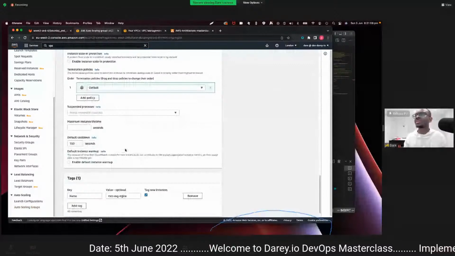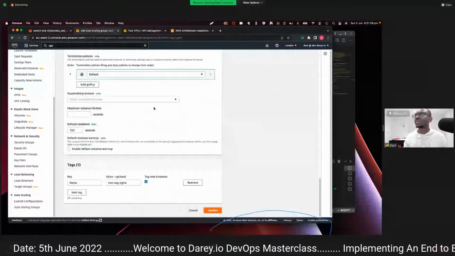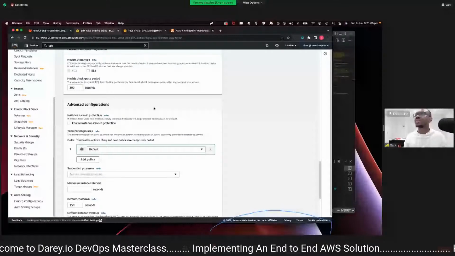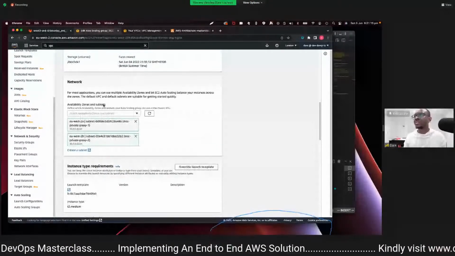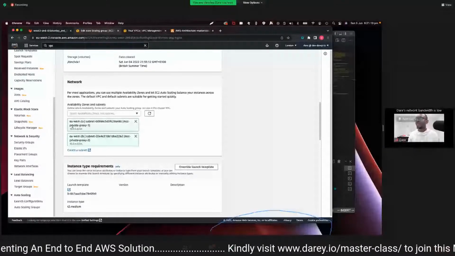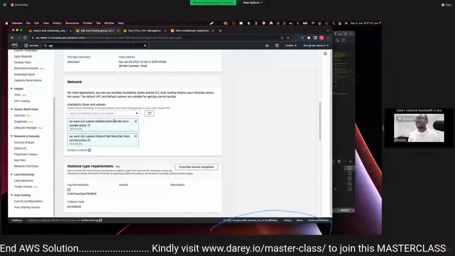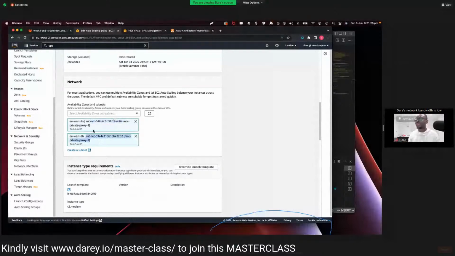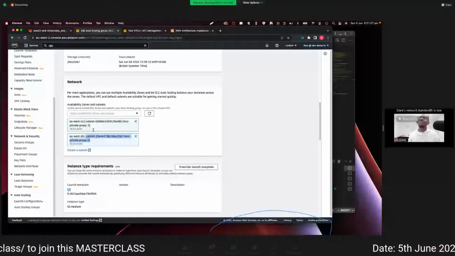Okay, it's not here. Oh yeah, okay, this is it. So this is availability zones and subnet. At the moment, we're using just two subnets. This subnet here, proxy 1, and this subnet, proxy 2. This subnet right here has exhausted IP addresses, and this one as well.